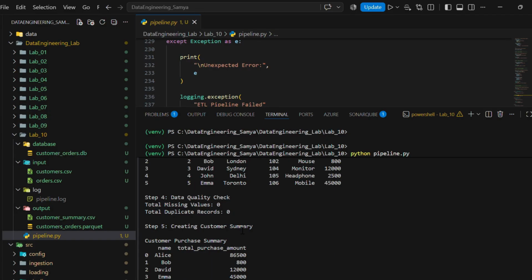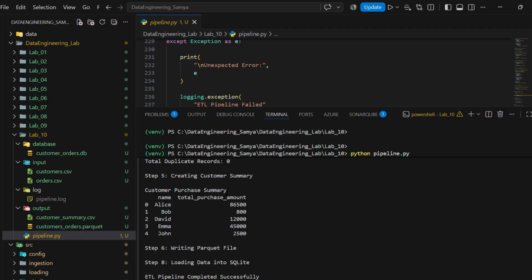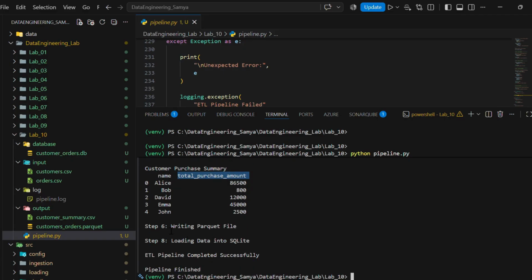Step 5 also printed, creating customer summary. The customer purchase summary report has been printed with the customer name, and we have also renamed the column amount as total purchase amount. So the renamed column is coming here, grouped by the customer name and their purchasing amount. Step 6 also printed, writing Parquet file. Step 8 also printed, loading data into SQLite. Next, "ETL pipeline completed successfully" has been printed, and "pipeline finished" also printed.